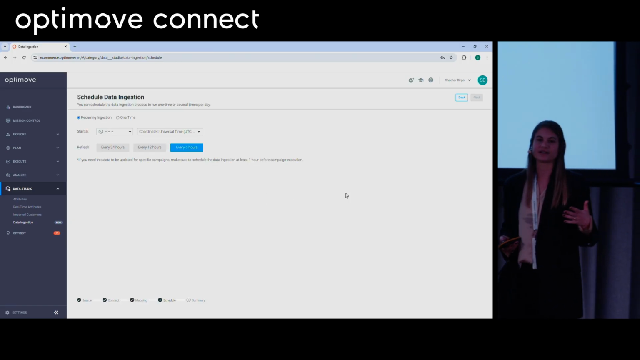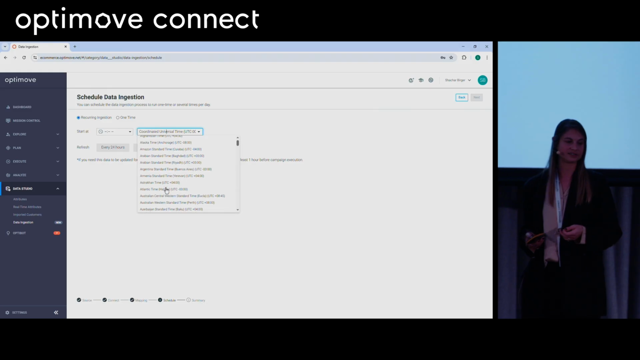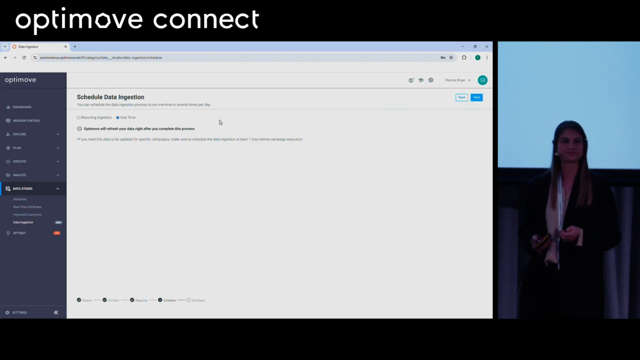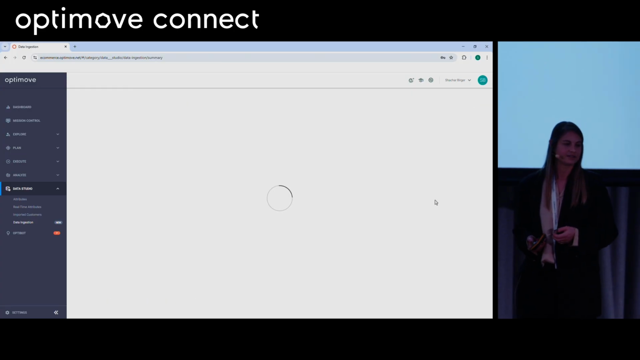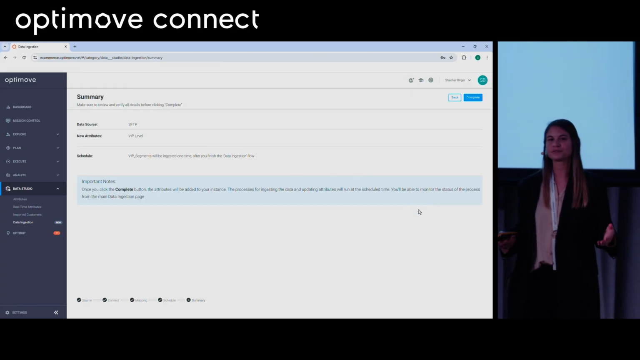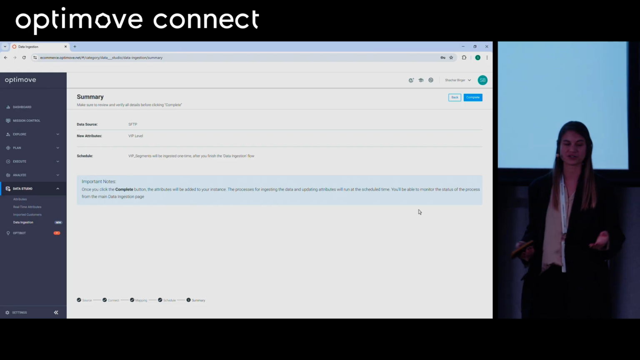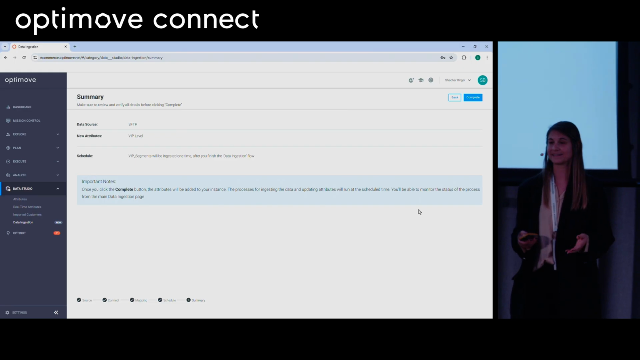Finally, you can schedule the process to run multiple times a day on different time zones, or have it be a one-time ingestion. So as you can see, with just a few simple steps, we've easily added new data to your instance and also added a new attribute called VIP level. It's really that easy and simple.